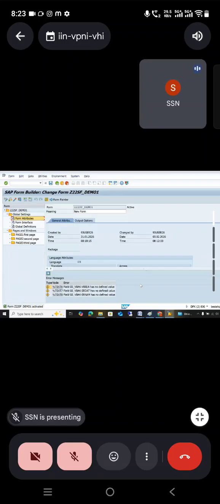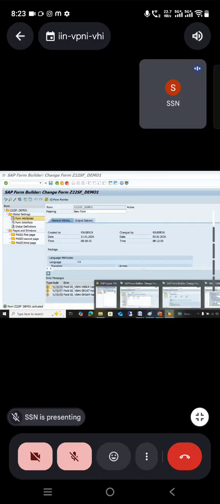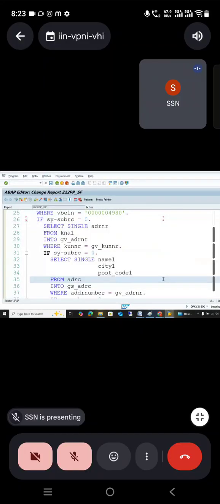So today I showed how to design only the smart form, and within that how to write the code. In tomorrow's class, I'm going to show you how to write the print program, how to call the smart form and how to design the smart form by calling it from the print program. We will see that in tomorrow's class. Okay? Clear?